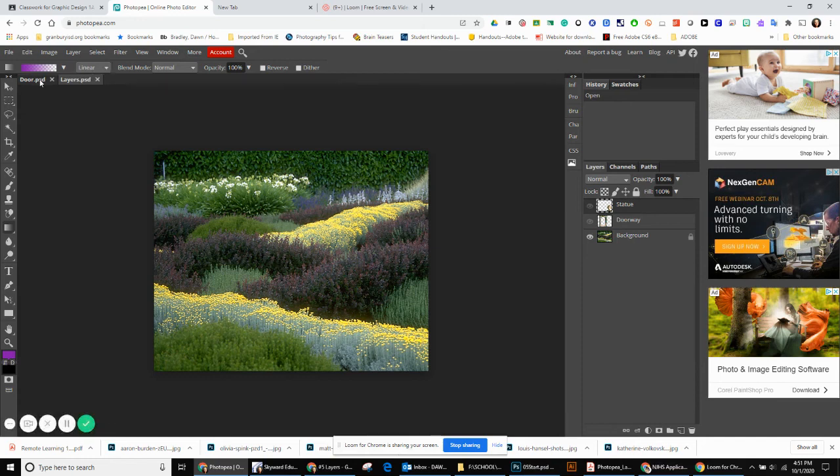Two files opened up within Photopea. One is going to be the layers file and the other one is the door file. Both of those files are located in your Google Classroom. Next, we're going to look at the layers that are in the layers image.